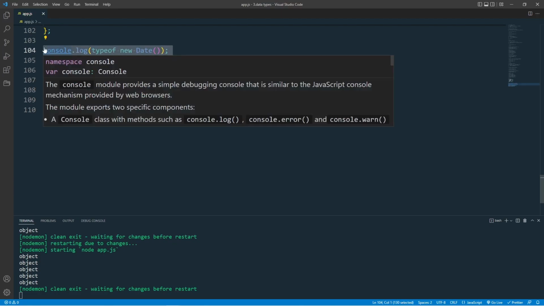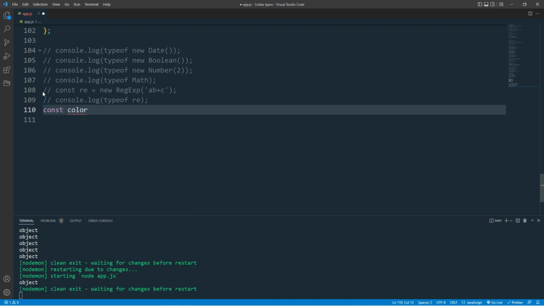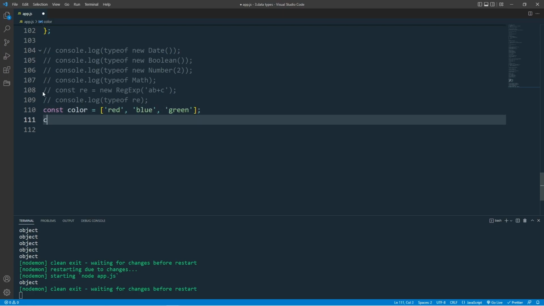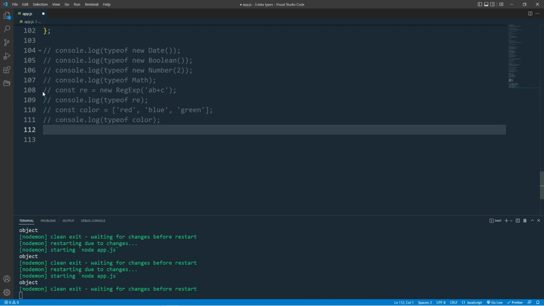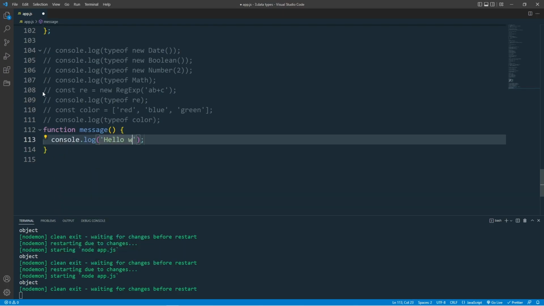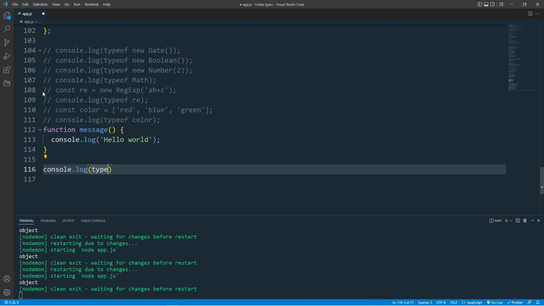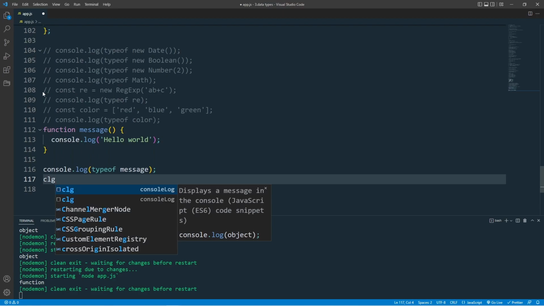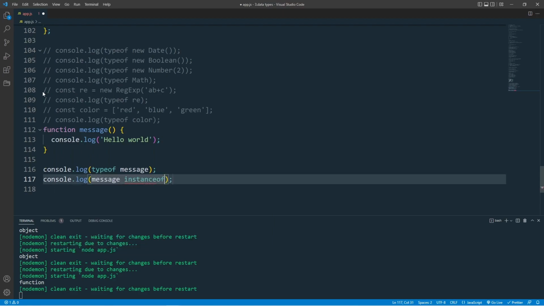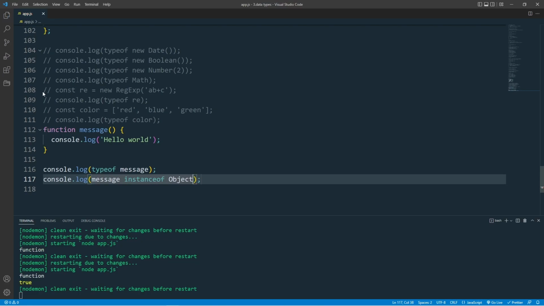So let's comment this out. Let's say const color, create an array with the colors red, blue, let's make a green. Console.log typeof color. Yes, this is an object too. Now functions are first class objects. So if I create a function message and console.log hello world, console.log typeof message, I will get a function. If I say console.log message instanceof Object, that is true. So functions are first class objects.